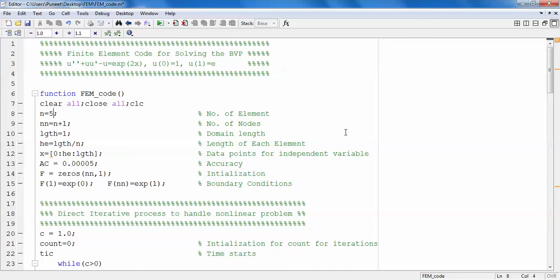Hello viewers, in this video I am going to tell you how you can code the FEM method in MATLAB. In the last video, on implementation of the finite element method to the boundary value problem, I chose this differential equation and told you the procedure for the FEM. In this particular video I will only tell you the coding for the finite element method. Firstly, I made a function file.